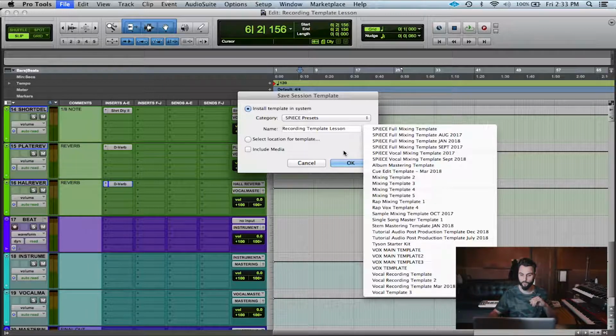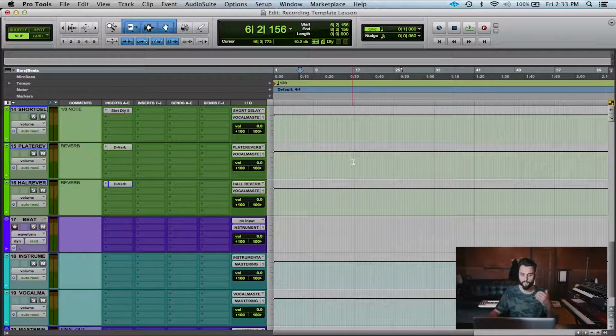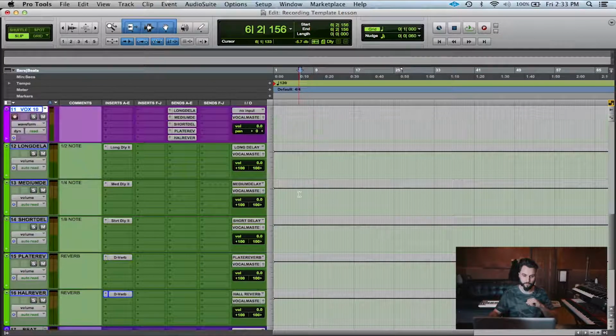Just for that reason. So I'm going to save this as a new one. I'll call it recording template lesson. Hit OK, and now that will be in my list. Whenever I want to set up a new session, at least in Pro Tools, I can call upon that template, and this will open up exactly as it is, ready for me to go.